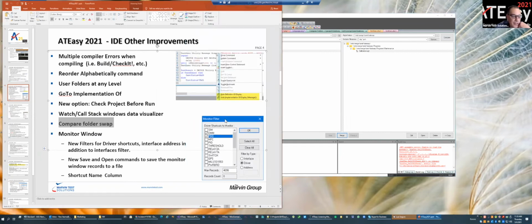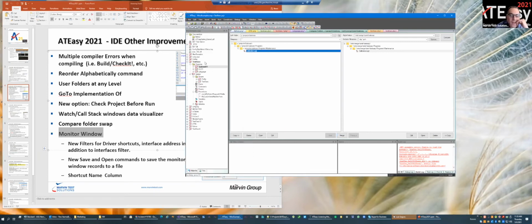Okay, other feature: the monitor window was revamped quite a bit. Let's see if I can show you. Let's see, I can open one of the examples. Let's see.